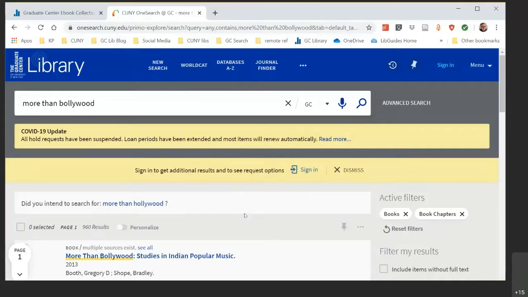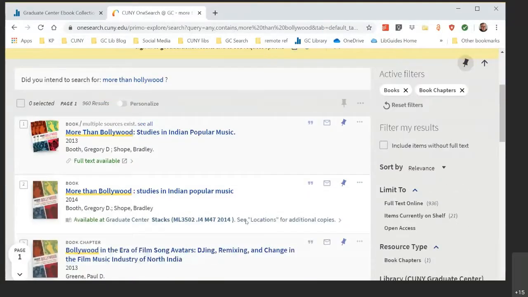It defaults to books anyway, so it's going to show me the books. Okay, so we have it in the stacks, which does us no good. Now here it says we have full text available. Great. Let's hope that we see the same thing that I saw earlier today.